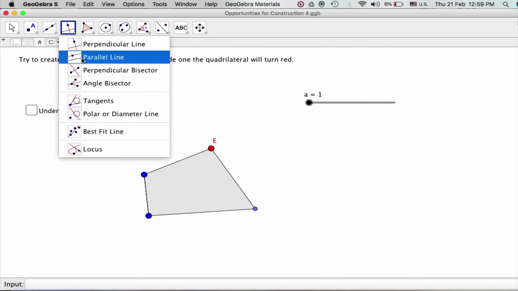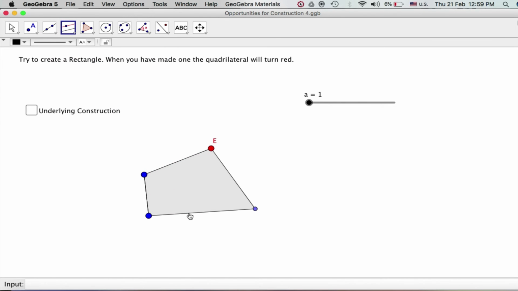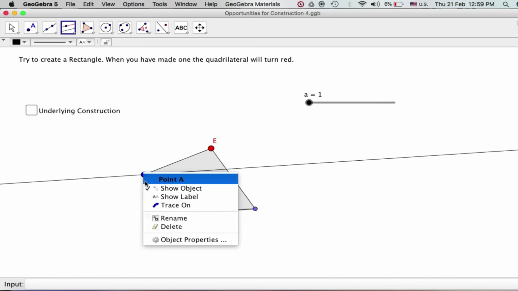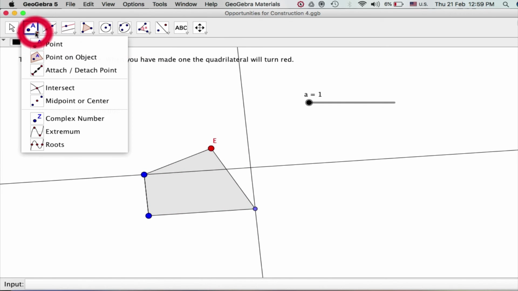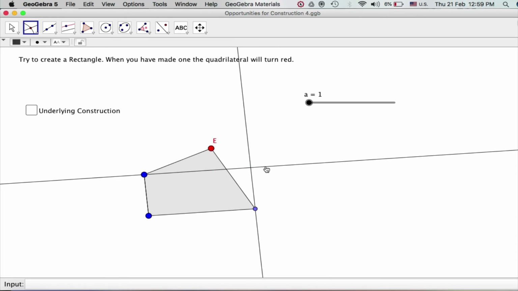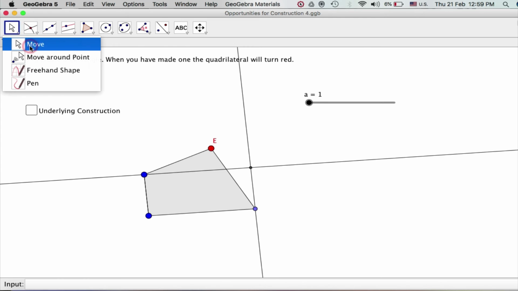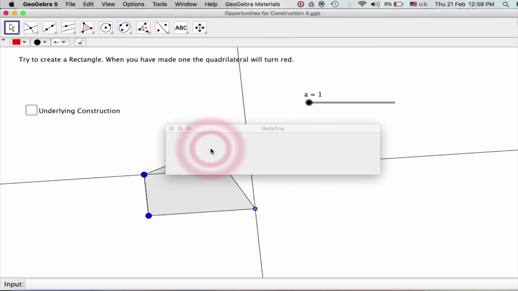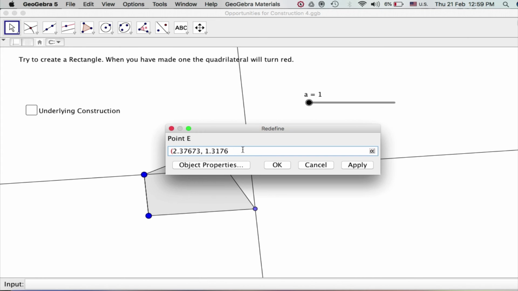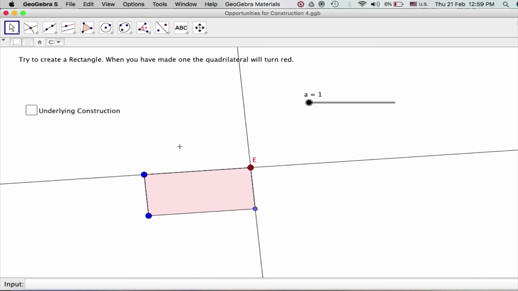So quickly they would say, right there, parallel, and then parallel, and then intersect. And then as a student we have to find out what that name is. That is point F. So we'll redefine E as a student, and we'll just say it has to be in that location, where F is. So you go like that, and then it turns red, and they know that it's correct.